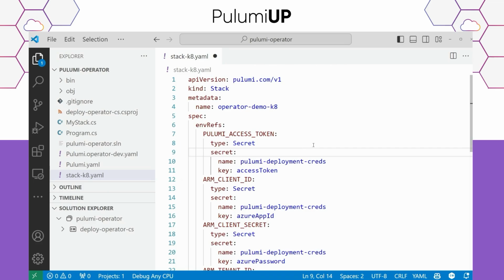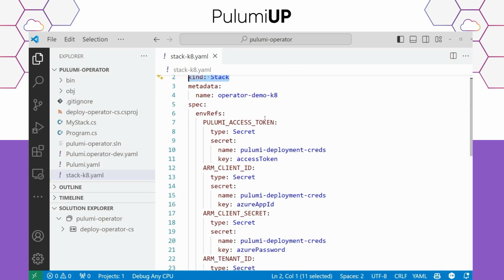So the first one here is this Pulumi YAML file. Standard Pulumi resource. The kind is Stack. That's the kind of resource we're looking for. We're giving it a name. And then in the spec, what we're primarily doing here is just setting up some environment variables. And this is how those secrets that we did a minute ago, where we got the credentials that we need for our Pulumi Cloud and for our provider, in our case Azure, are going to get added. So we set some environment refs and give the environment variable name and then the type here.